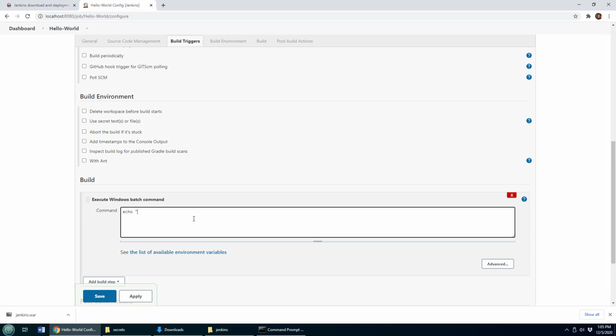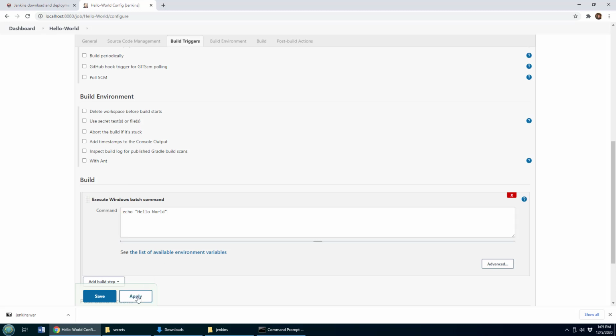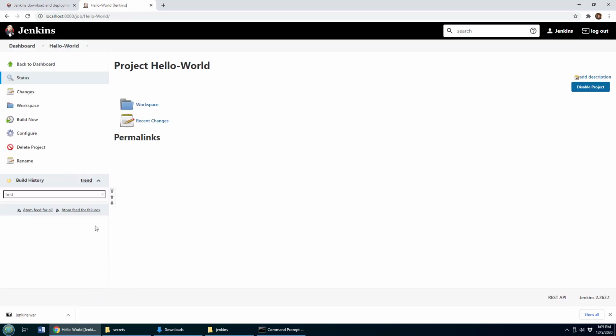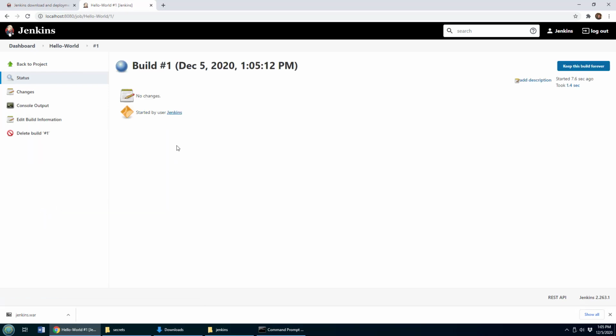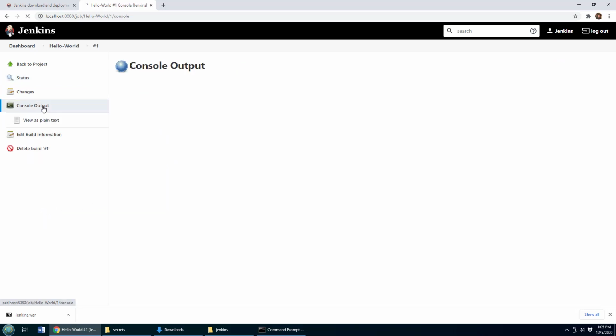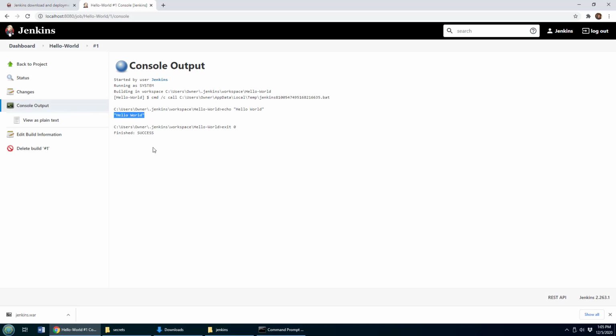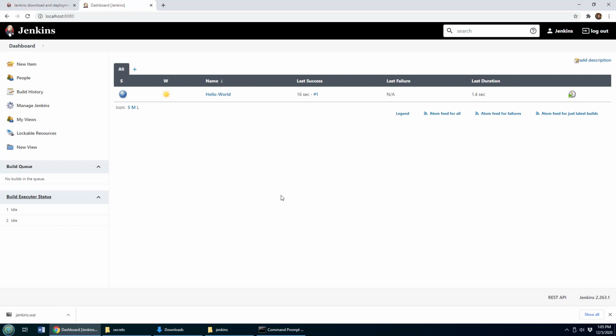I'm just going to say echo hello world. Click apply, click save. Then I can just click this build now button, and that Jenkins build job will run. You'll see the blue sphere that indicates it was successful. We don't have green balls, we have blue spheres. I can click on the build job, look at the console output, and there you go. It says hello world right back to me. And that's how easy it is to configure all of this.